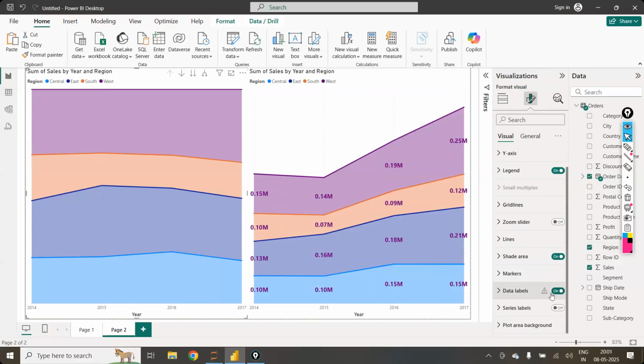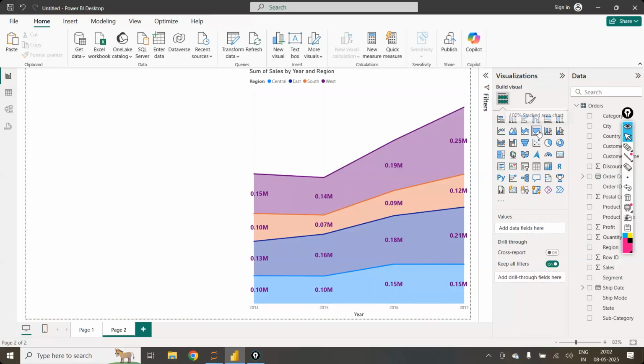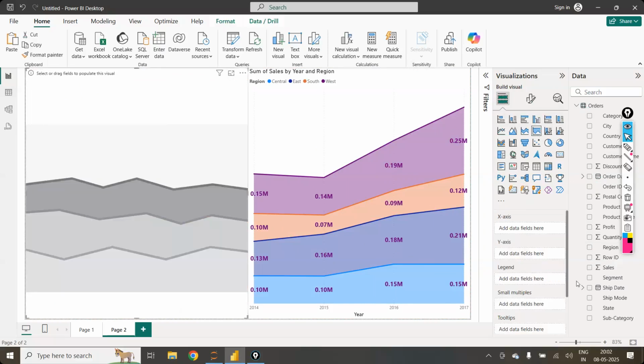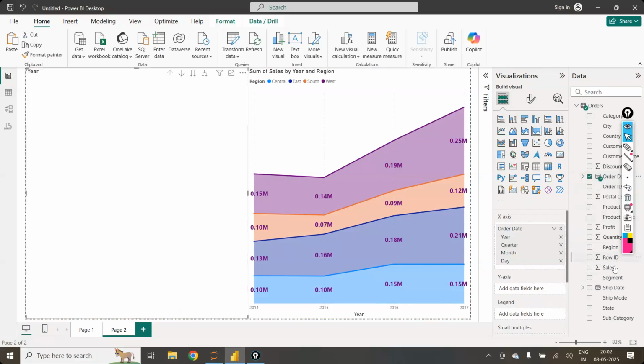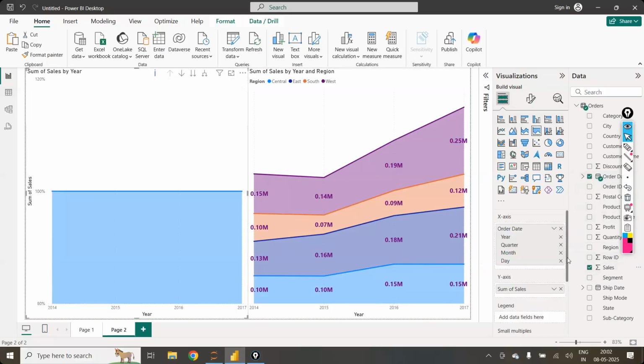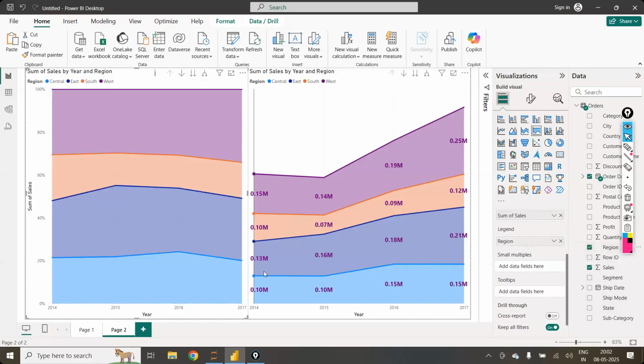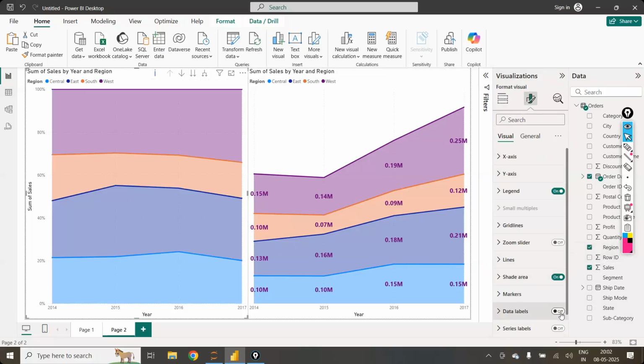Now just a minute, it is giving some error. Data labels cannot be shown. Just a minute. Let me refresh. Let me select freshly. Okay. In this on x-axis, I'm going to consider the order date. On y-axis sales, and along with the legend as region. Okay. Now after doing this one, now I'm adding the data labels.